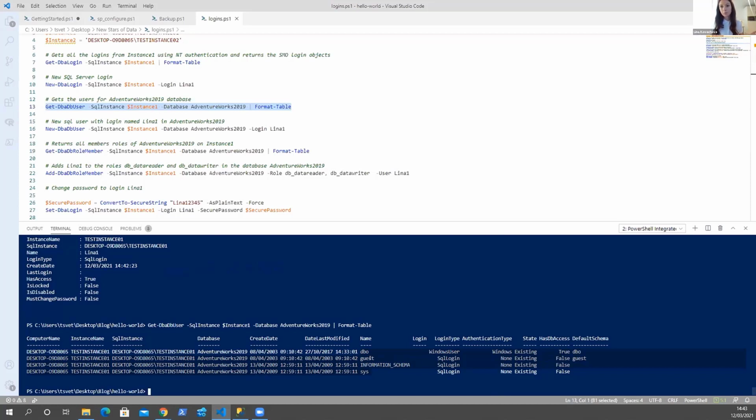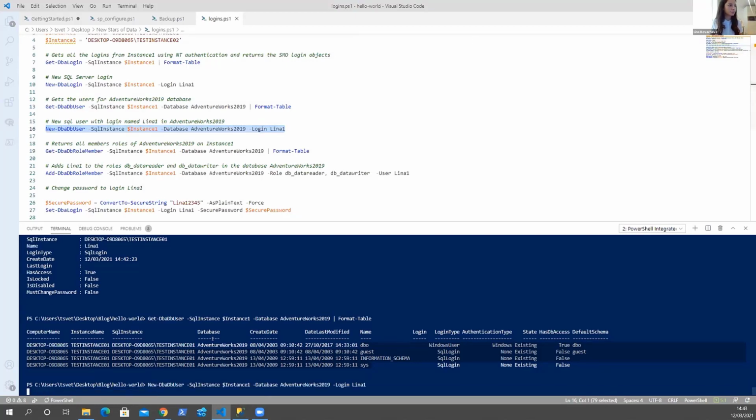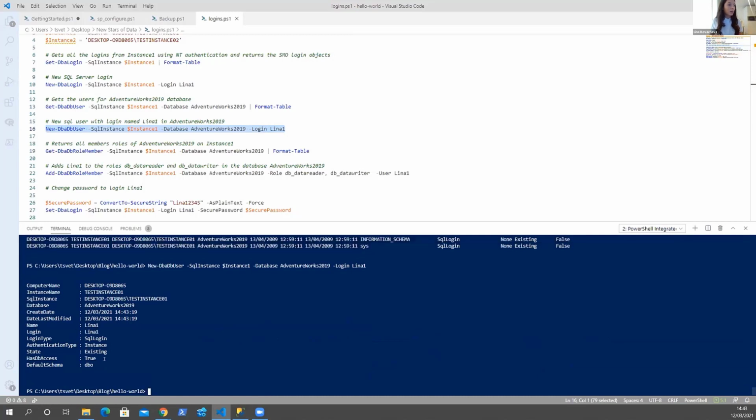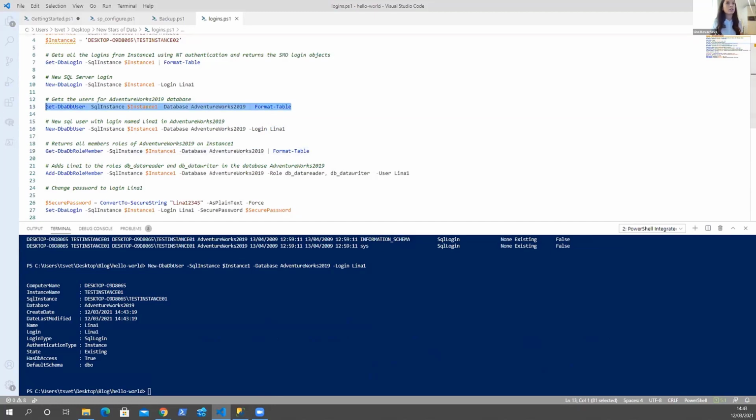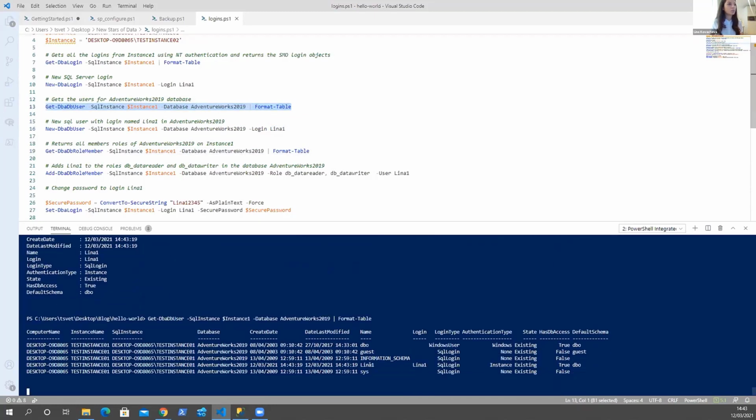So let's add Lena1 to the list of users. You can use the command New-DbaDbUser with the instance name, the database name, and the login name. When I run this, in just seconds, I created my user Lena1. So if I run the same command to get the list of all of the users, now you will be able to see Lena1 there as well.